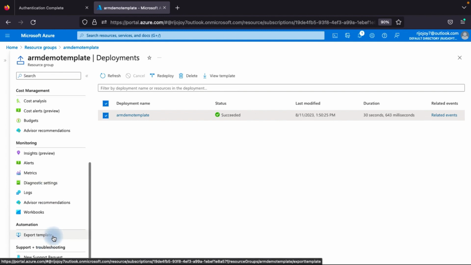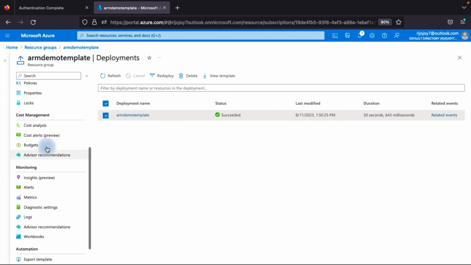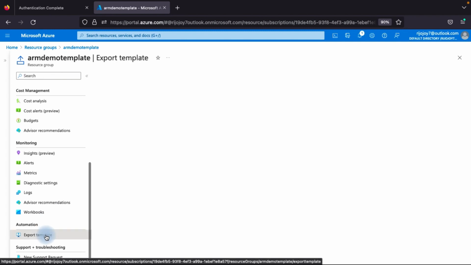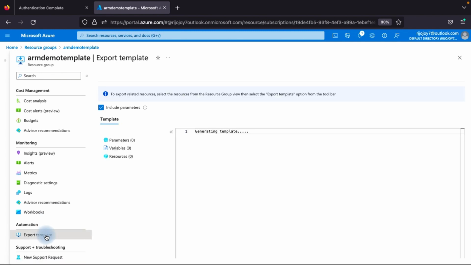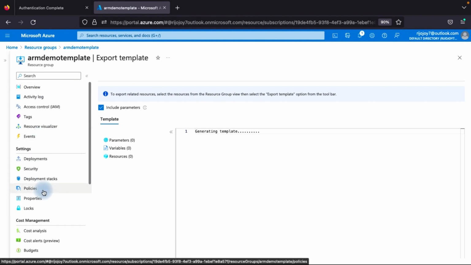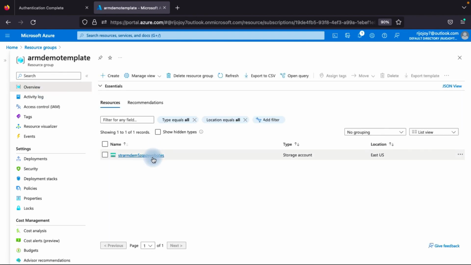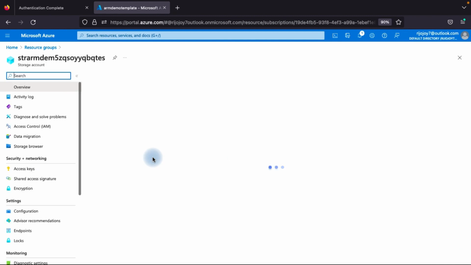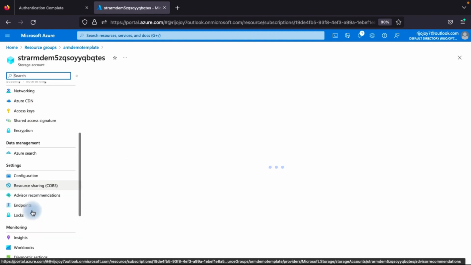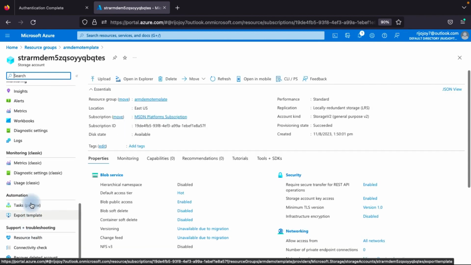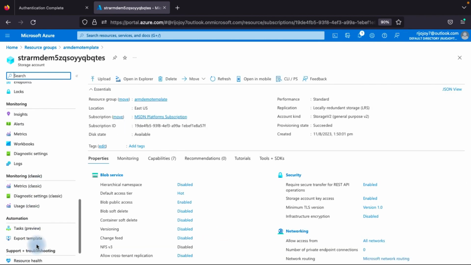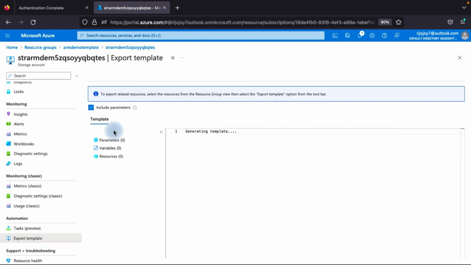You can do it by this method, and also you can go to your ARM template demo, and here you can export your template. You can see the export template option. Just click export template. Also you can generate your template. So I will go to our storage account now. Overview. Then click on our storage account. Then we need to go to export. Just click export. Then we wait for the template to generate.